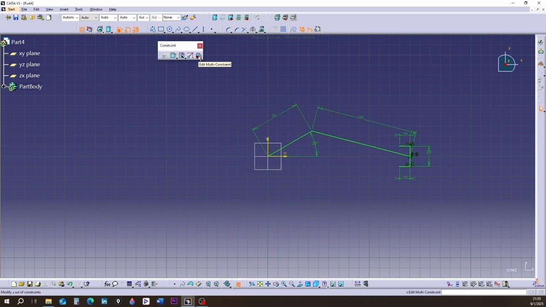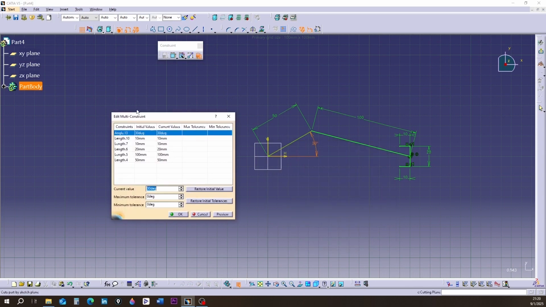The last command is called Edit Multi-Constraint. Consider the same previous shape. I click on the command until it turns orange. The Edit Multi-Constraint window opens. 6 dimensions are seen in it. One of them is blue and its equivalent on the drawing page is orange.